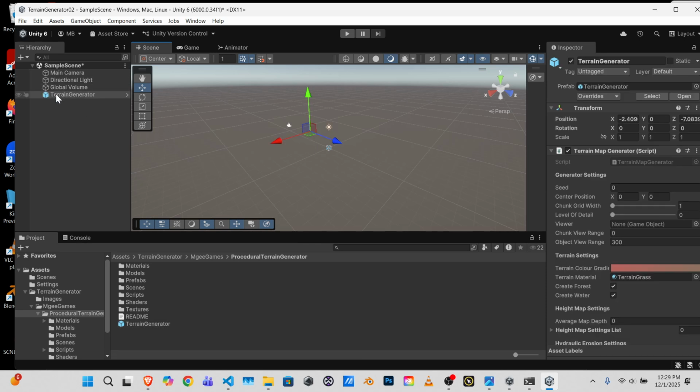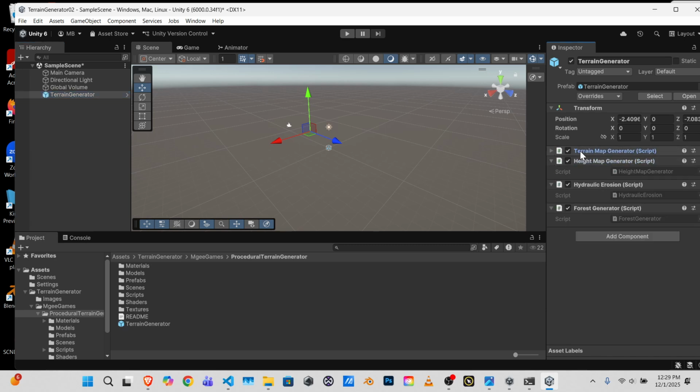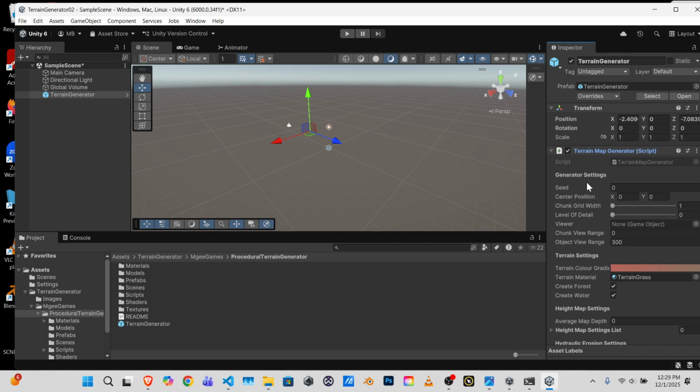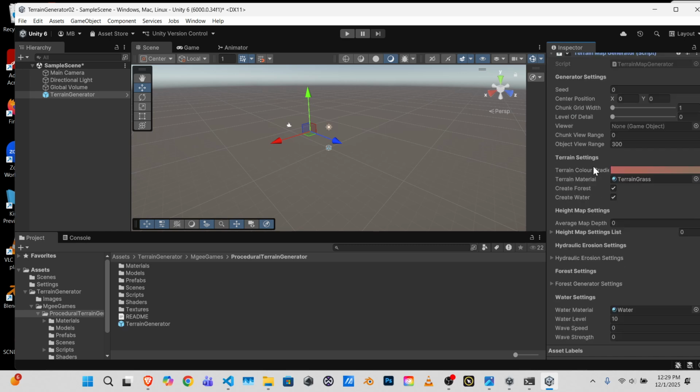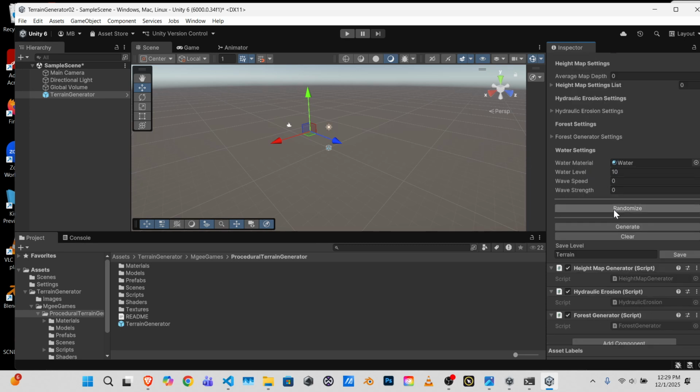Now it appears in my hierarchy, and if I have it selected here or in the scene, it will show up in the inspector. And down here I have this terrain map generator script. There's a height map generator script as well, hydraulic erosion, forest generator, but I'm just going to play with this one for now. When I scroll down, there are three buttons: randomize, generate, and clear. So I'm just going to hit generate.